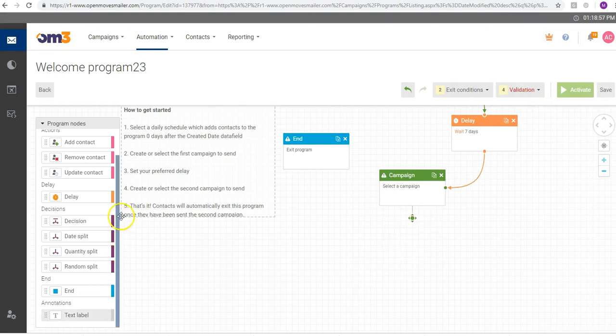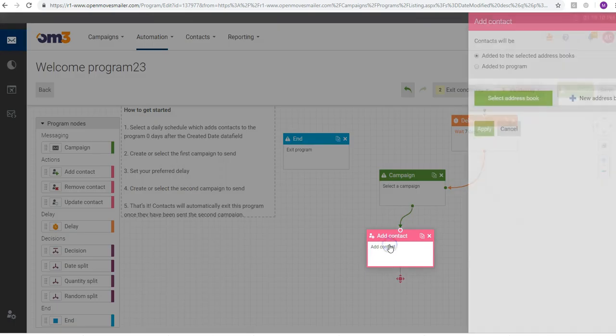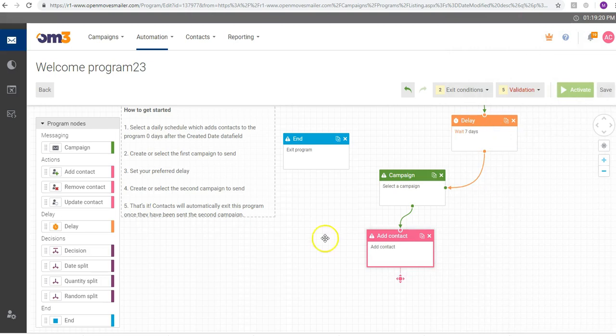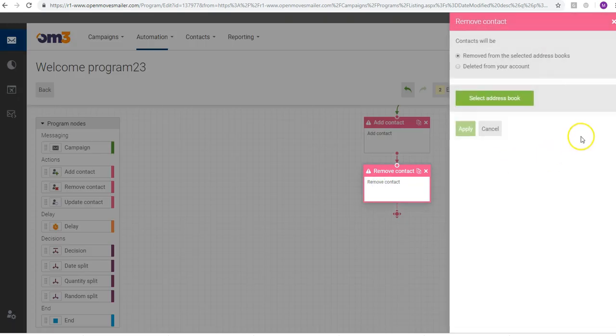And also on the left, you have actions. So you can add a contact, remove a contact, or update a contact. So adding a contact allows you to place a contact once they get to this step in a specific address book or add it to another program. You can also have a contact removed. You can even have them deleted from the account. And this allows you to select which address book you want them removed from.